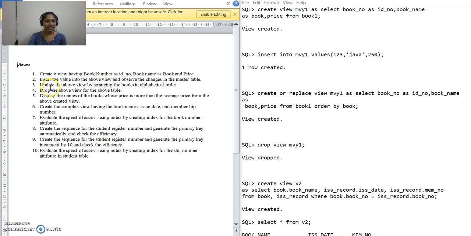Now, the second question says that we have to insert values into the above view and observe the changes made in the master table. So, here we are inserting values into the view that we created right now. So, we'll write insert into MVY1 values. I've just given some random values and that's inserted into the table.